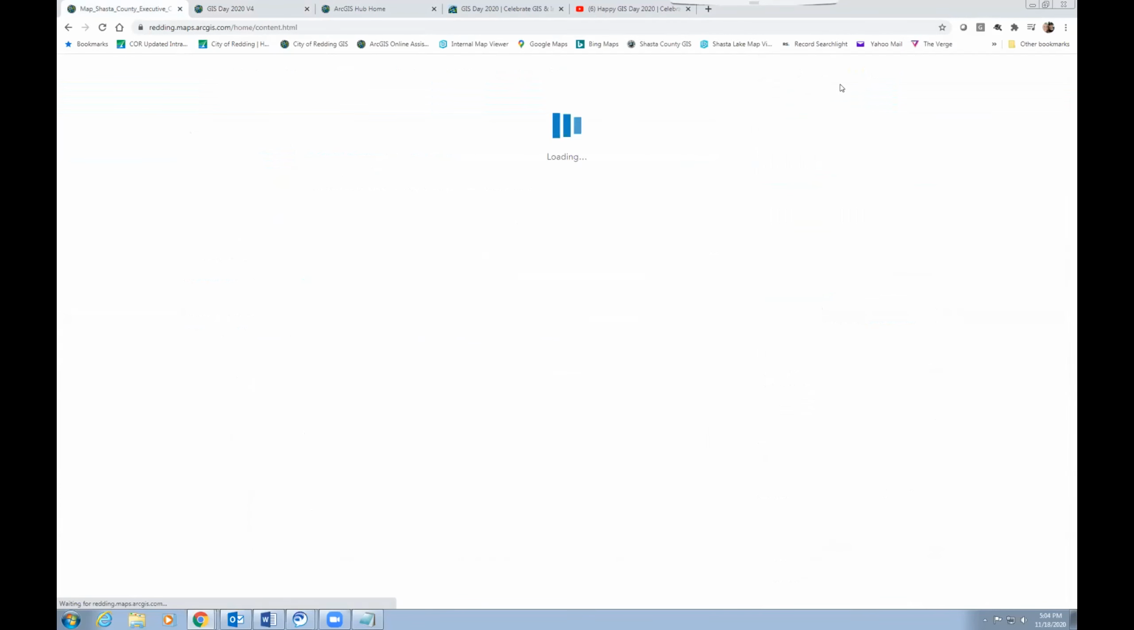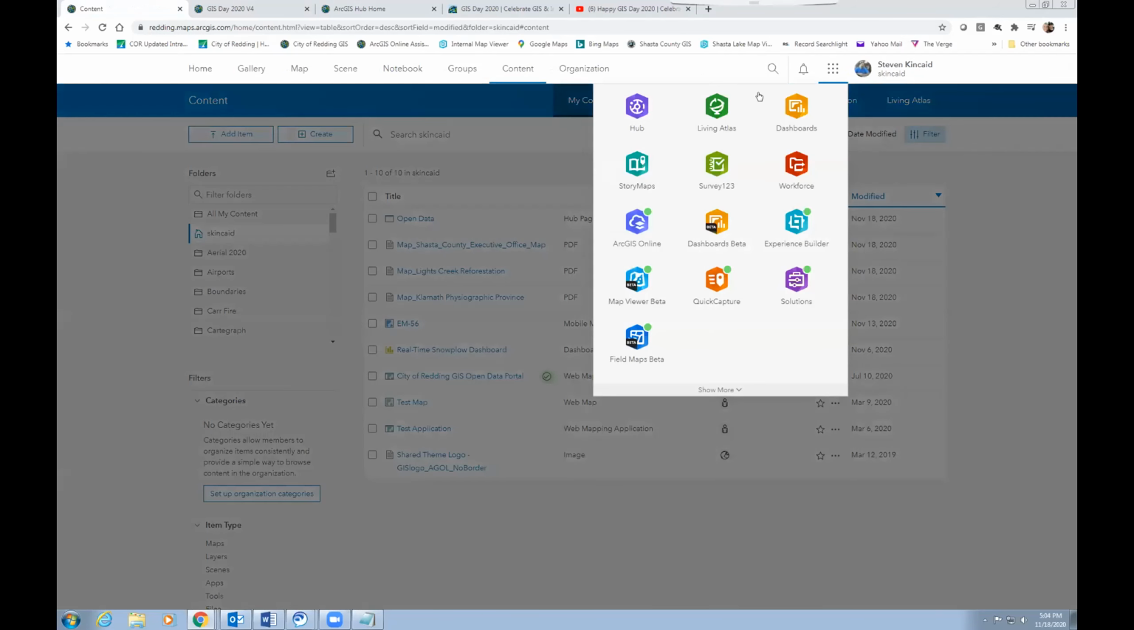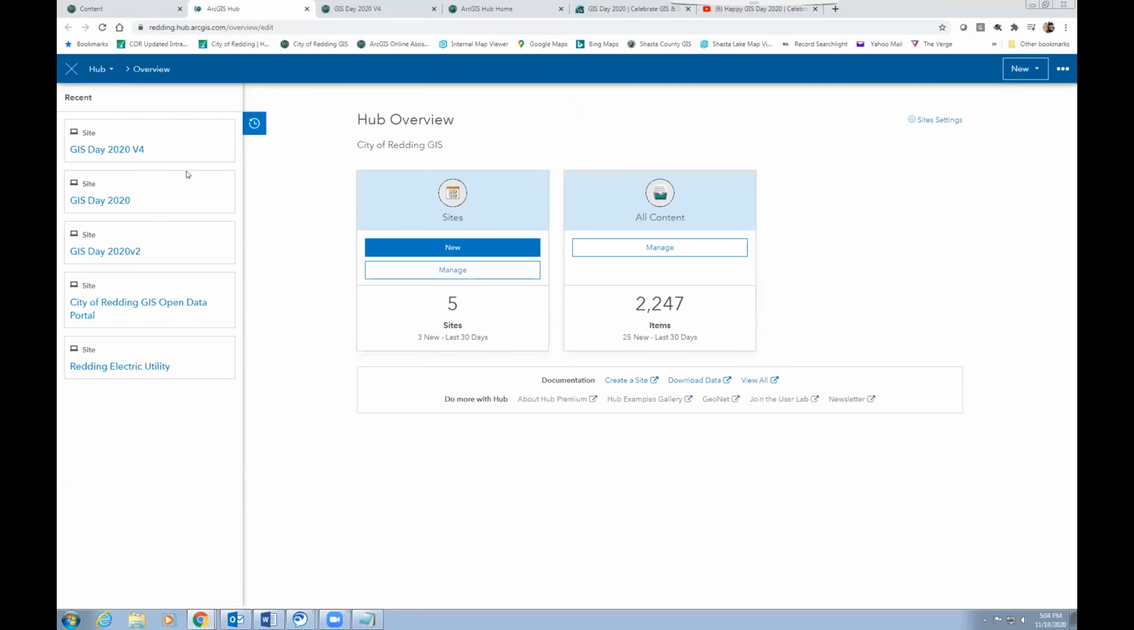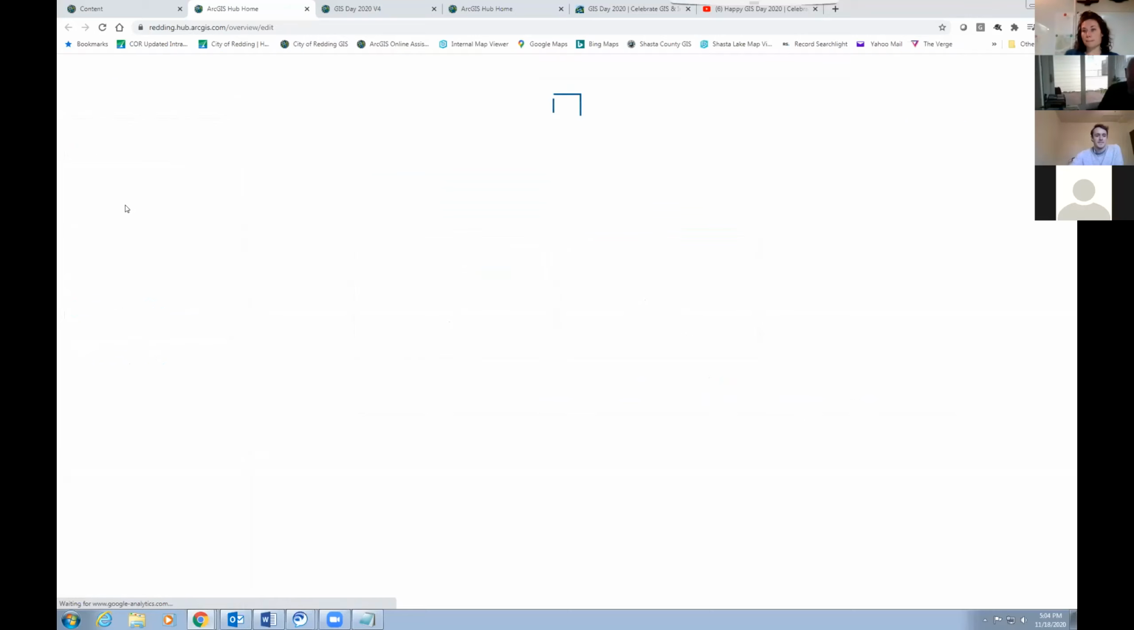And then you can access your hub through this icon here, a waffle icon. And then here I'm going to click on hub. And this is where you're going to get to be able to see all the sites that you've been able to create. Again, here at the City of Reading, we've created an open data portal. Here's a Reading Electric Utility site that was created. And so I'm actually going to go to this final page.